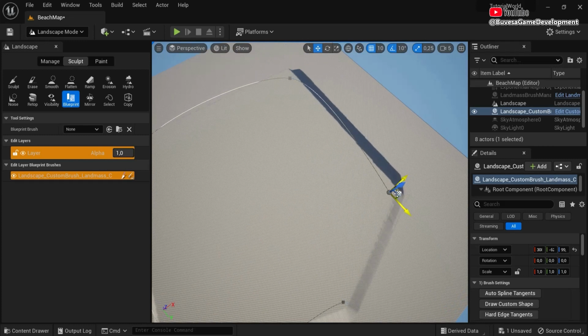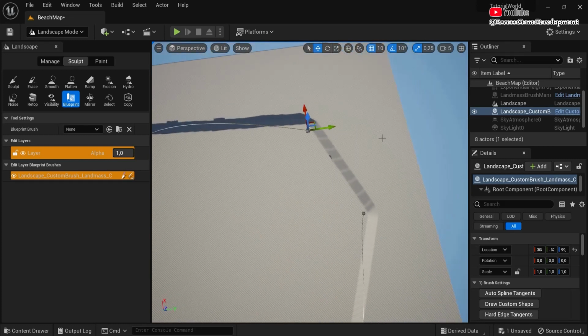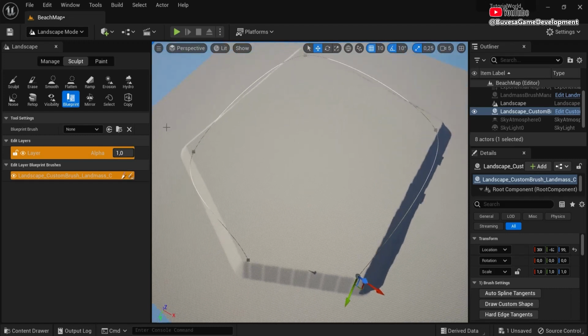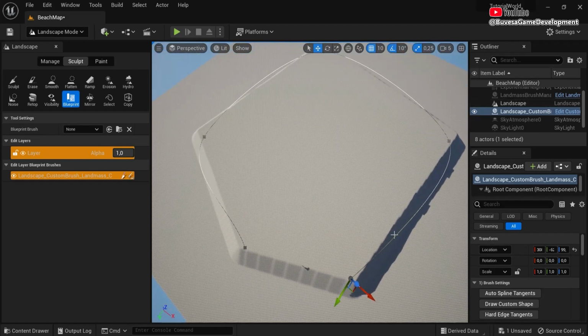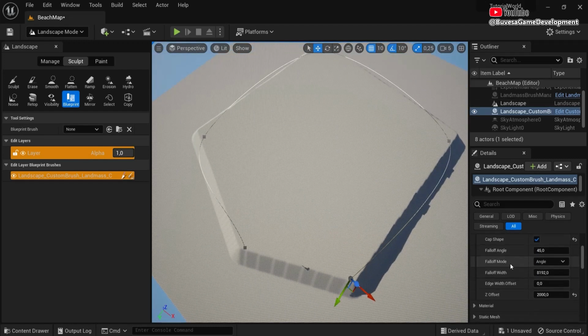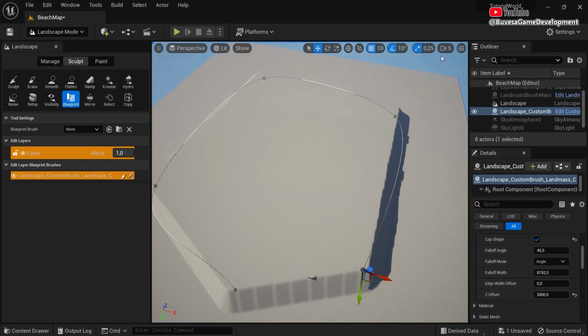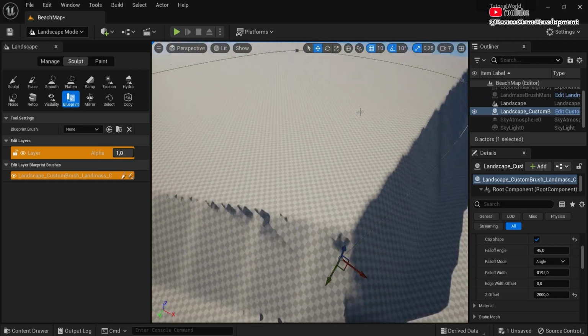And this, for example, right here. I need some room here for the waterfall, for example. Okay, so now, still with this one selected, I can change the falloff angle. By the way, if it is a big landscape, improve the camera speed like this.